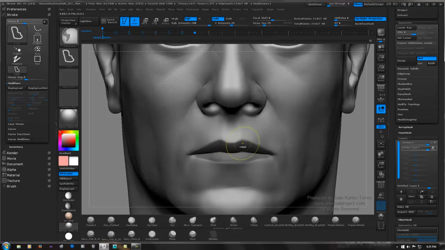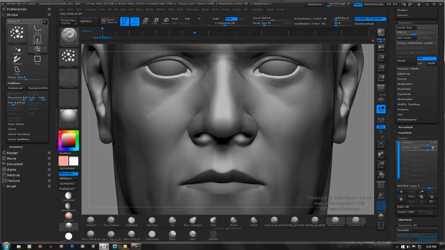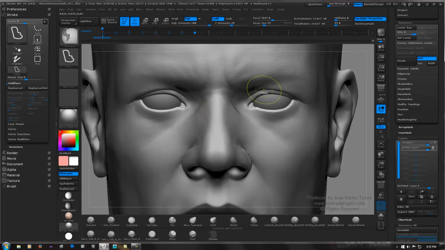Okay. Actually, let's do X for that. Okay, and X now. And let's do this. And do that. And again, we have to be careful with the eyes, because pores are a little different there. Let's back up and get that. I put a little bit too much on those eyes. Come on. There you go.